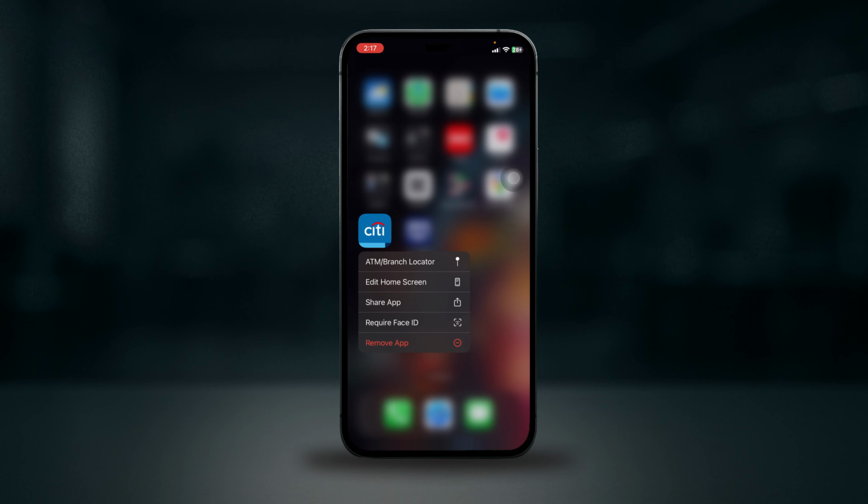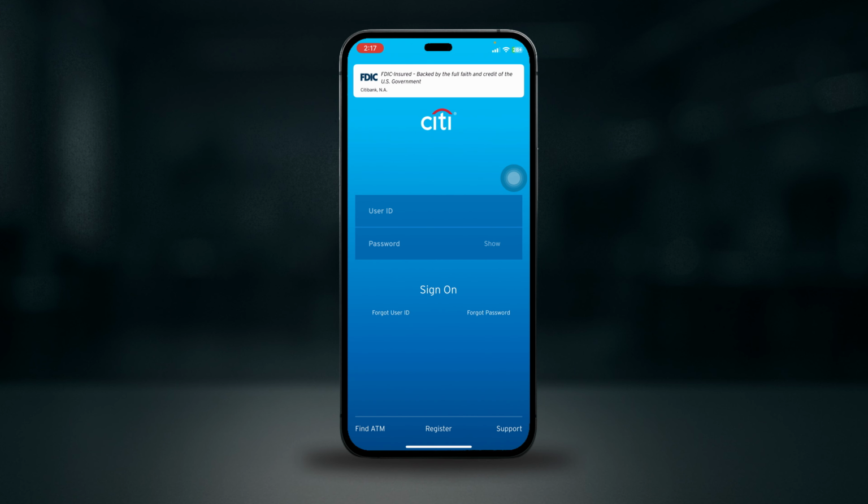Forgot your Citi Security Key? You can reset it without visiting a branch. First of all, log in and then go to your security settings. After you reach there, select security key or one-time passcode.